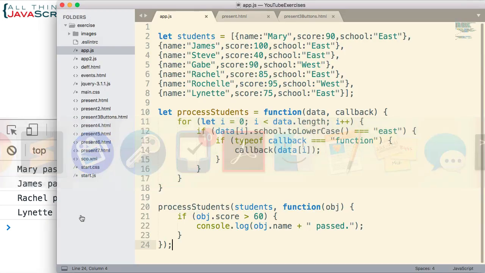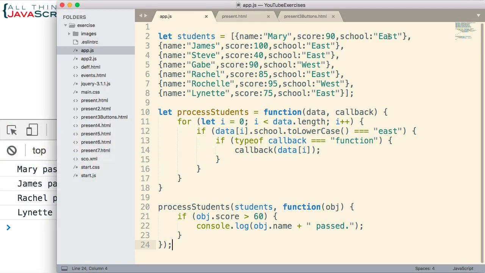Now if we jump back and take a look at the data, Mary is with East, James is with East, they're both above 60. Steve is with East, but he wasn't shown because he's 60 or below. Gabe is with West, Rachel is with East, and she's above 60. Rochelle is with West, Lynette is with East and above 60 as well. And so those are the four that it printed out.